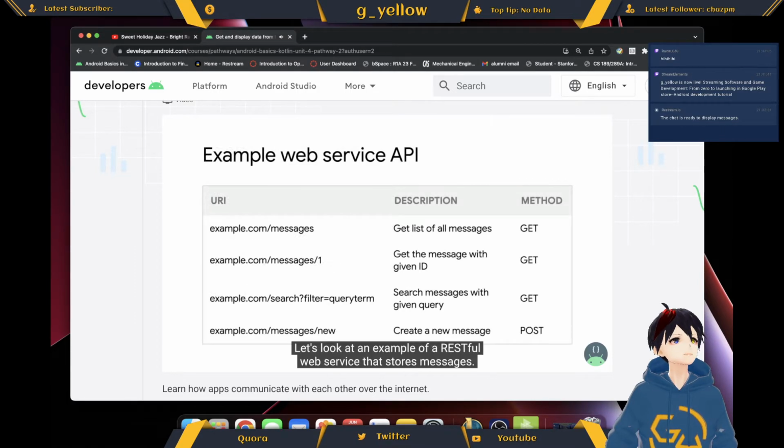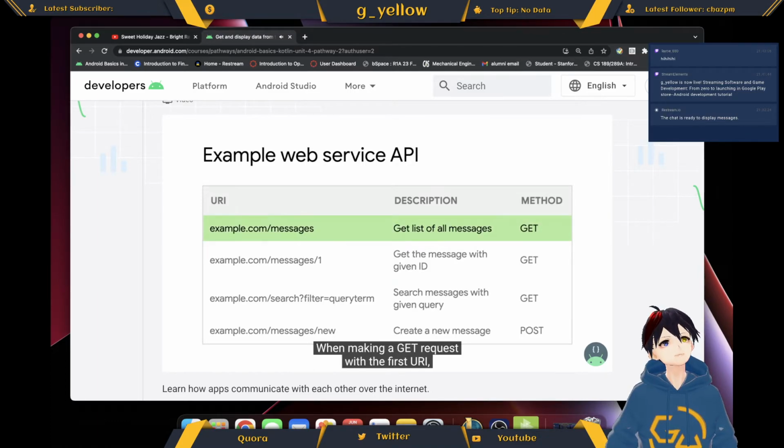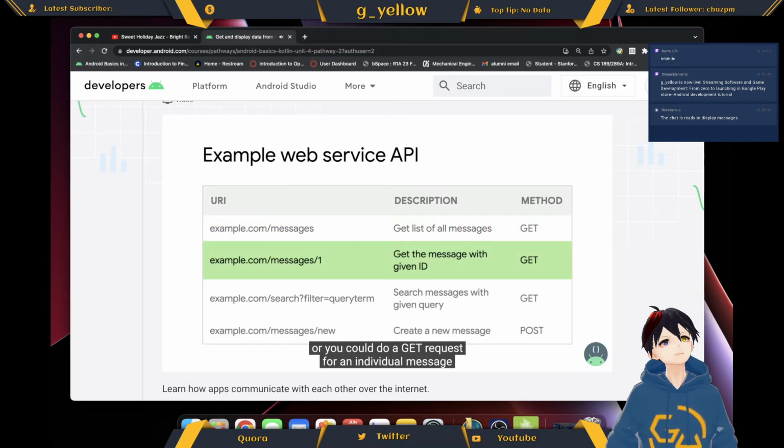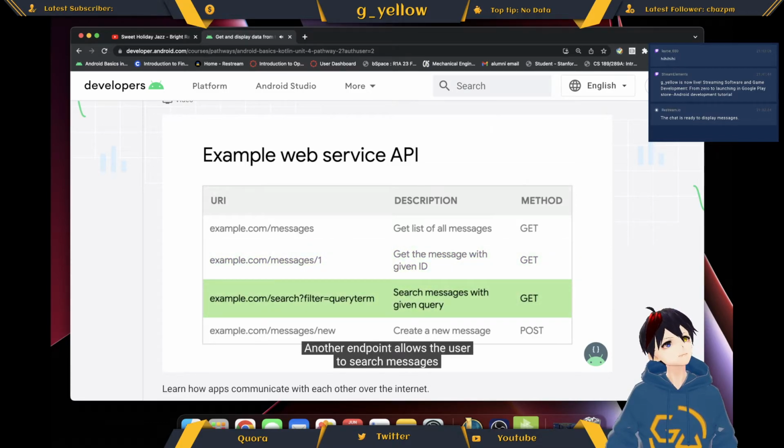Let's look at an example of a RESTful web service that stores messages. This server exposes a set of URIs that a client can use to make requests. When making a GET request with the first URI, you can get the list of all messages. Or you could do a GET request for an individual message by specifying the ID in the URI. Another endpoint allows the user to search messages for a certain query term.